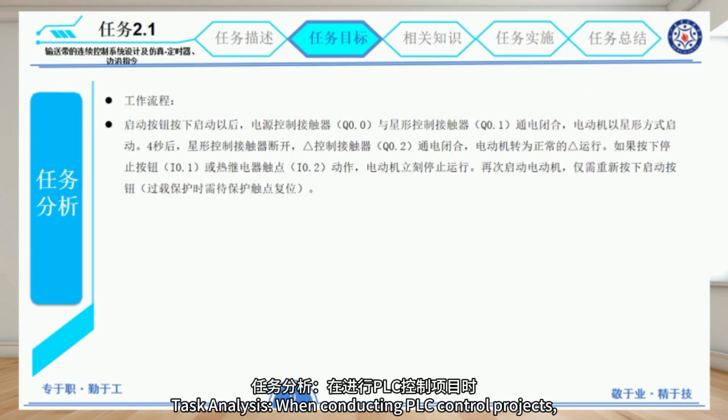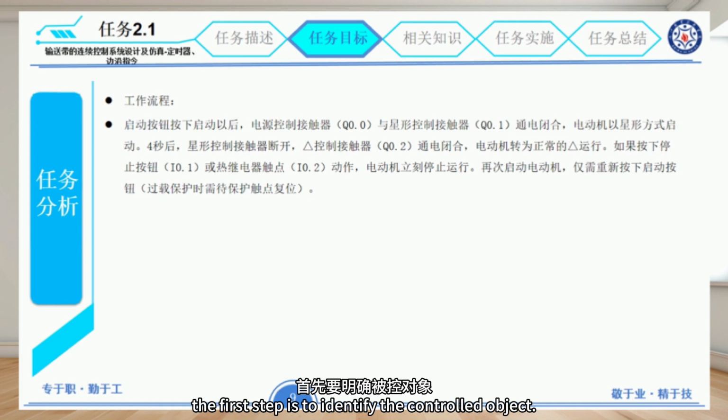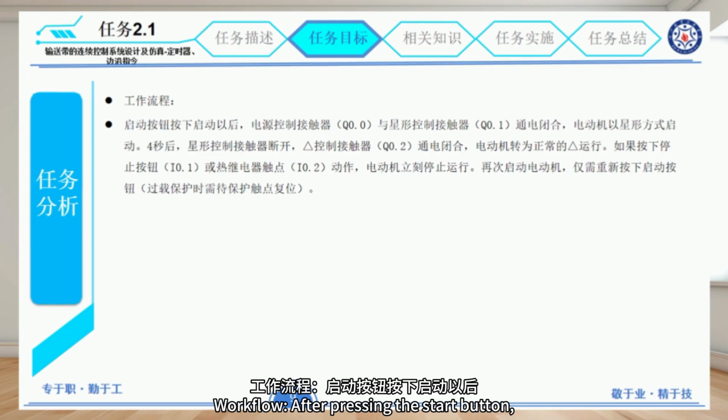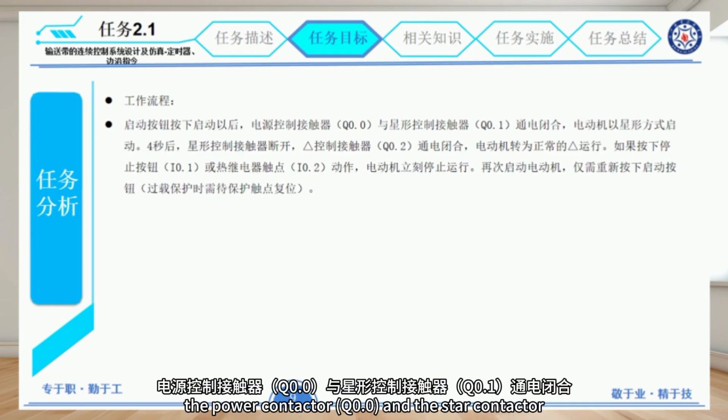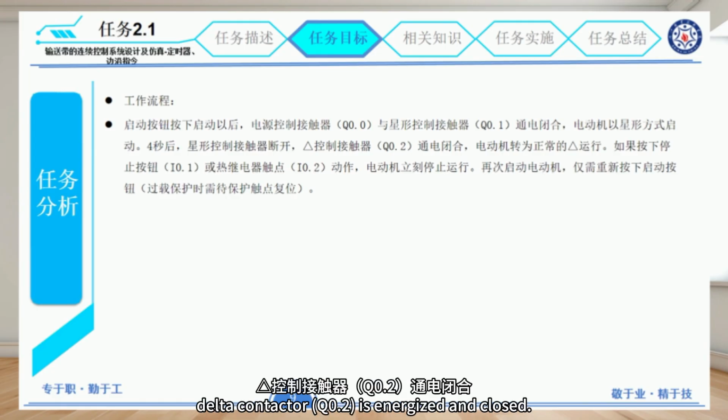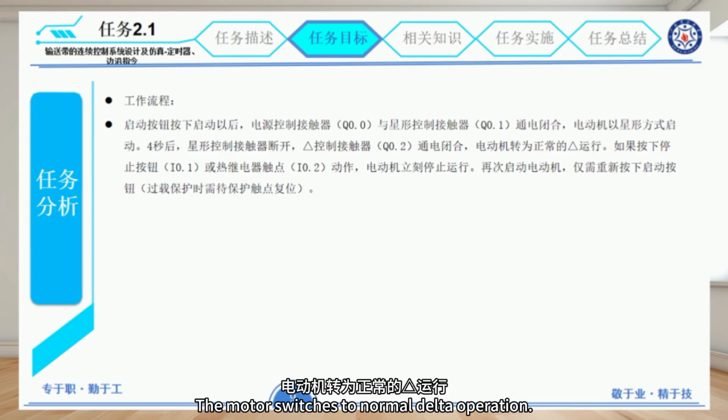Task analysis. When conducting PLC control projects, the first step is to identify the controlled object. The controlled object of this project is the conveyor belt motor. Workflow. After pressing the start button, the power contactor Q0.0 and the star contactor Q0.1 are energized and closed. The motor starts in star configuration. After 4 seconds, the star contactor opens. Delta contactor Q0.2 is energized and closed. The motor switches to normal delta operation.